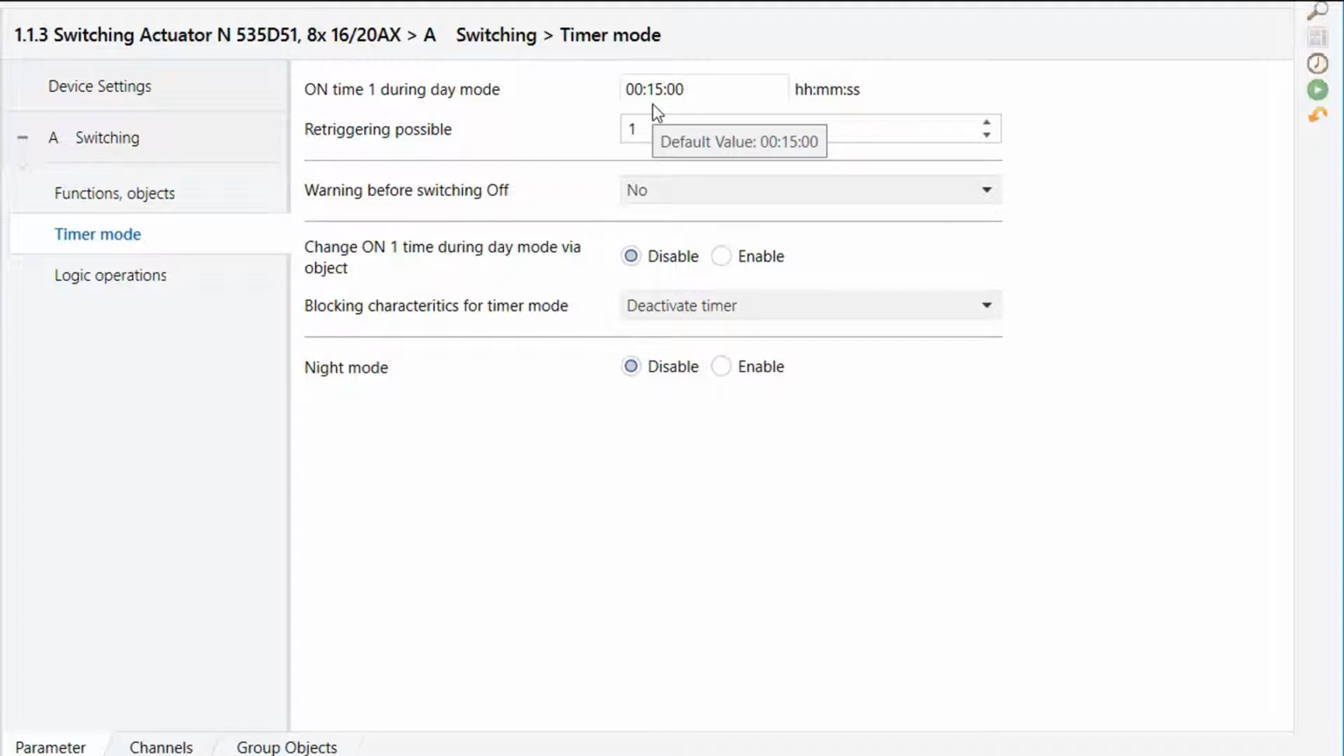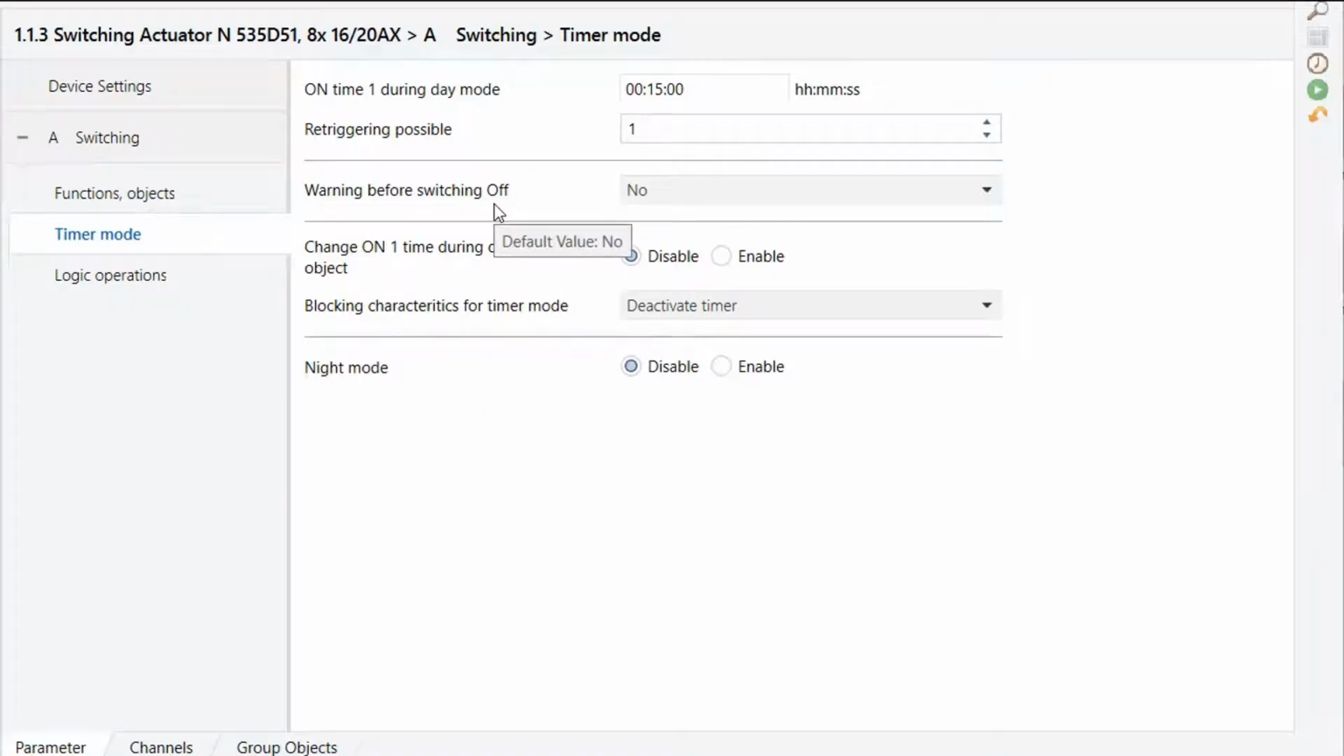Lighting in the stairwell of a public underground parking lot will switch off automatically after 10 minutes during the day, but should have a different setting at night with a lower customer traffic. First, the switch-on time for operation during the day is set in hours, minutes, and seconds.